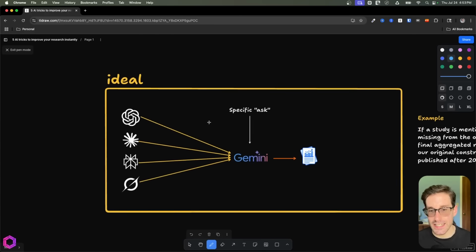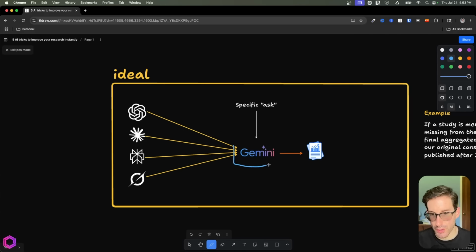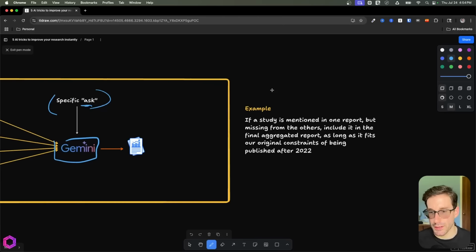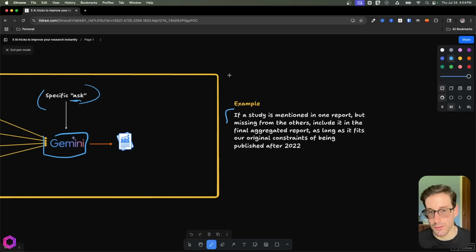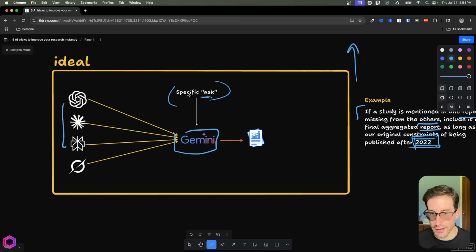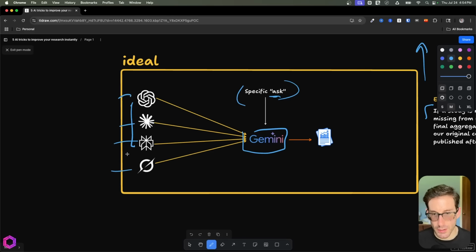And then finally, the ideal approach here is both taking the third party approach, where we have a third party model that's not the same as the input, and we're asking a very specific question for the synthesis and aggregation. To give you an example of what this looks like, say that we're aggregating the insights from the GLP-1 example that I gave above. In this synthesis, this is what we're looking for. If a study is mentioned in one report, but missing from the other reports, I want you to include it in the final aggregated report, as long as it fits our existing constraints, which is a report that's published as of 2022. So we're asking a very specific question: if there's anything that's cited in one of these inputs that's not cited in the rest and not included in the final piece, I need you to include it as long as it matches our constraints.